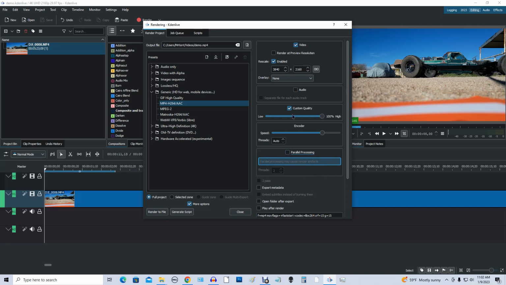All right. So now we've got everything set the way we want. We've remembered this. It's probably going to come up to 4K. And if it doesn't, then you go into the generic HD for web and mobile devices. Like, for instance, if it shows like that, then you need to go in here and click that down one, and then you come down to 4K. Okay. So we got that.